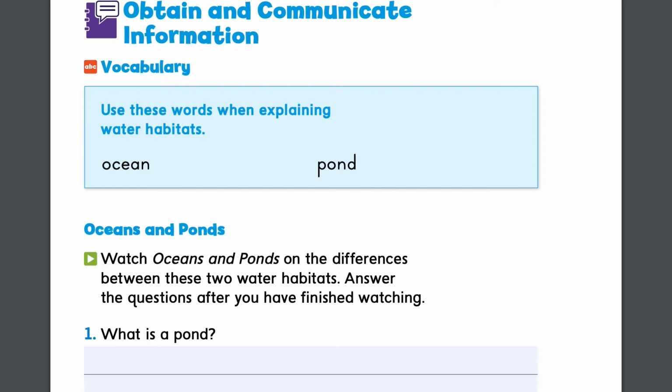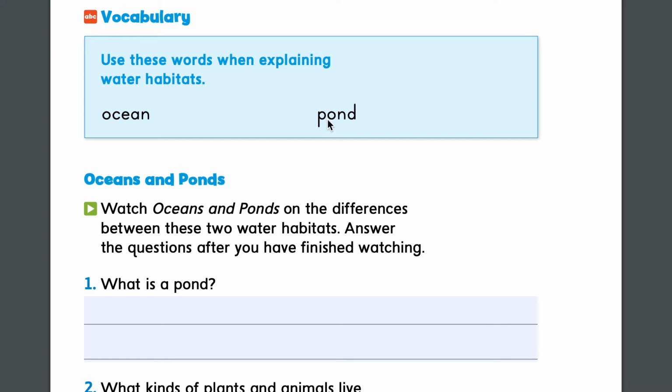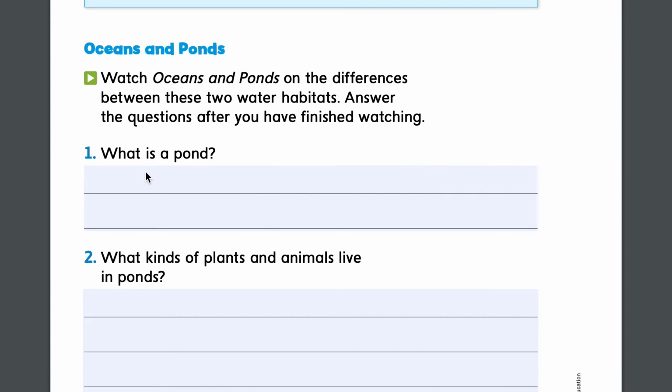We're moving on to page 222 of your Be a Scientist notebook. Let's take a look at some of the vocabulary words that we've actually seen before: ocean and pond. What is a pond? If you remember, a pond is a small body of water, fresh water, that means it's not salted, that does not flow, and that is surrounded by land.